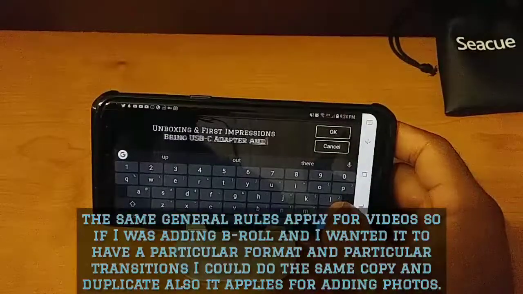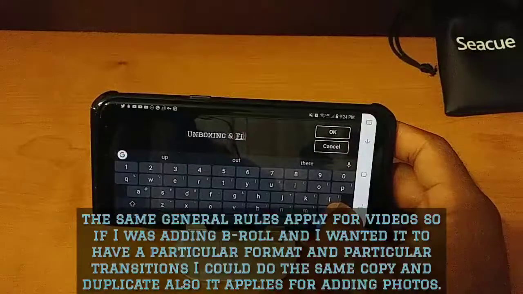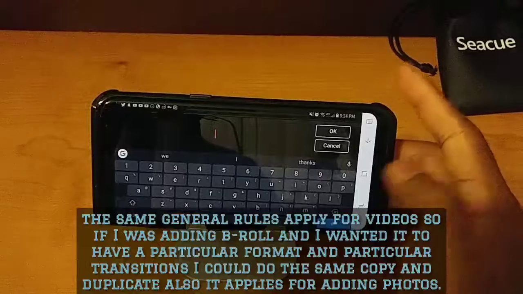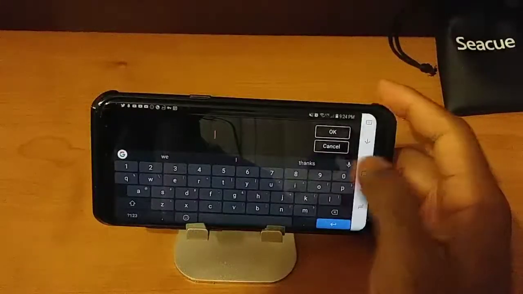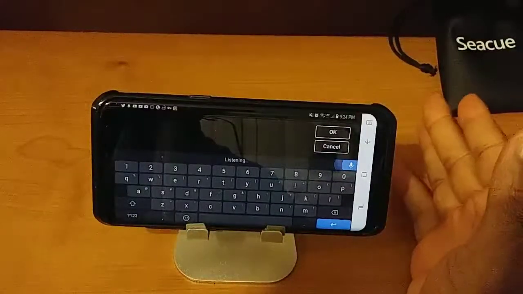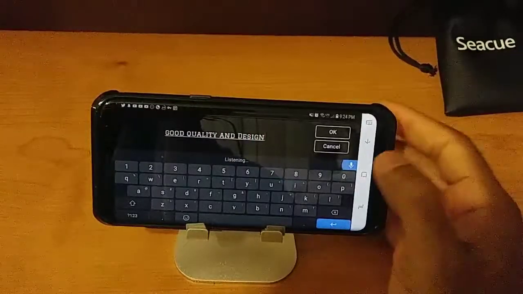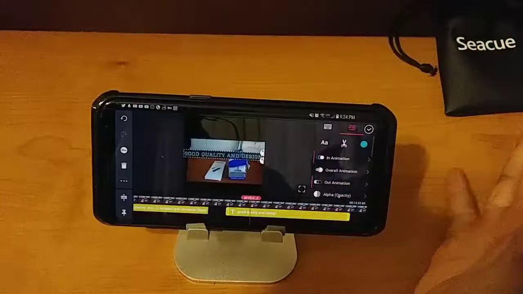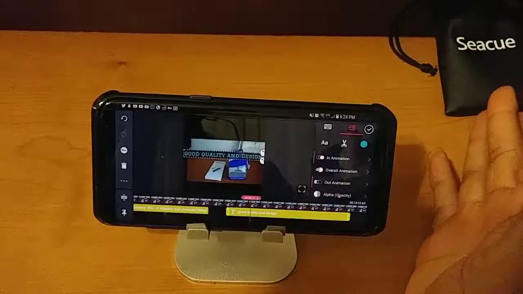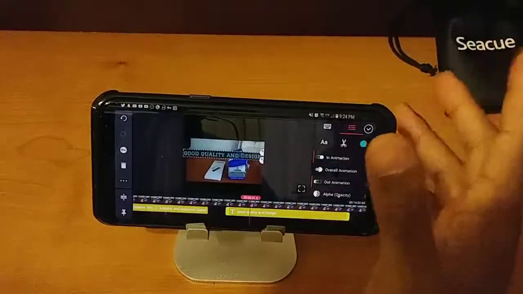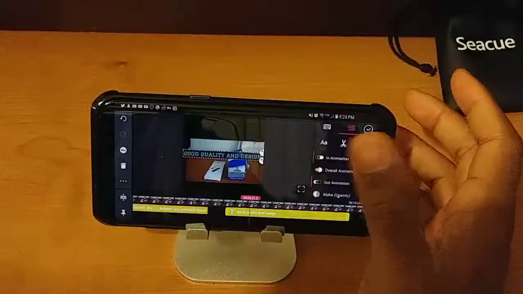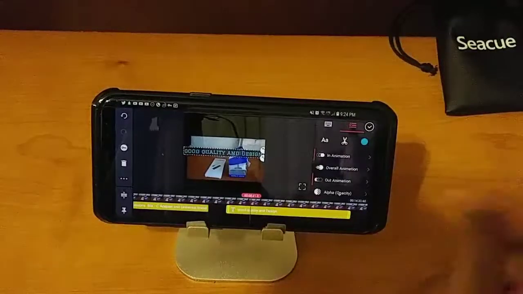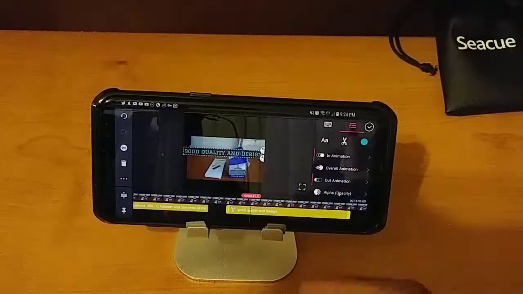So I can erase this. And let's say this was a review and I was talking about build quality and design, I could dictate that here. Build quality and design. Okay? And you guys and gals can see all of the formatting stays the same. So if you wanted to keep a particular format but spread it out over different categories, you can do that very easily using that little trick there.